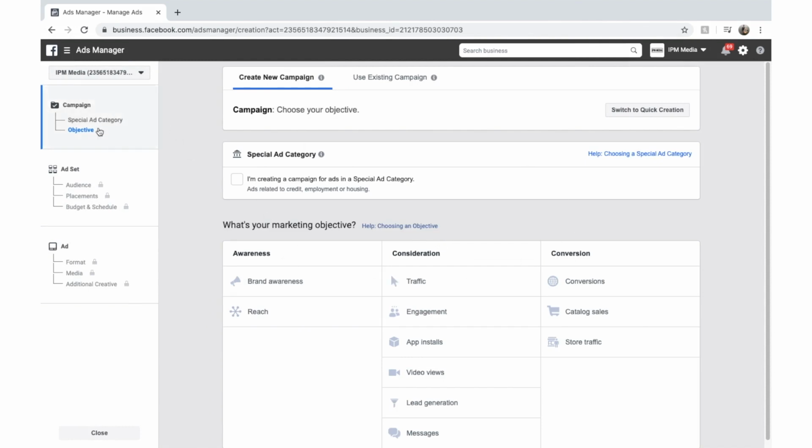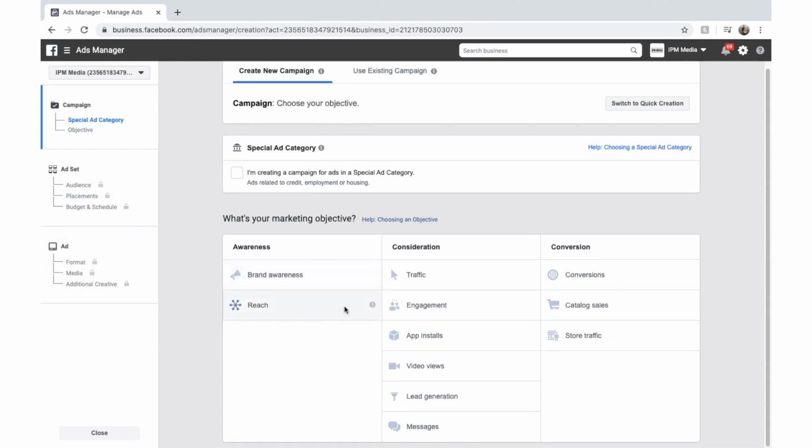Now Facebook has three hierarchies. There's the campaign, the ad set and the ad. So the ad set sits within the campaign and the ad sits within the ad set. That's how it works. In the campaign, we set up the objective. In this case, we're going to select reach because this shows our ad to the maximum amount of people. But there are other objectives like brand awareness, and you can see what Facebook says about it, how it optimizes campaigns by hovering over the little information icon.